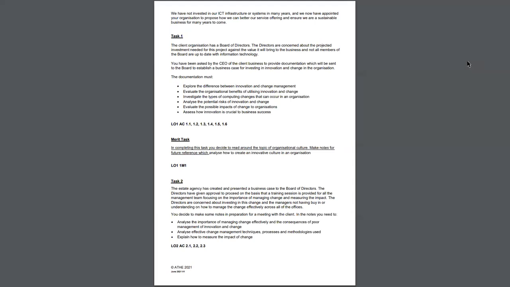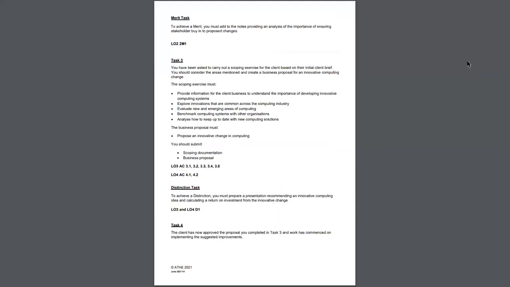So you decide to make a note in preparation for a meeting with the client. In the notes, you need to analyze the importance of managing change effectively and the consequences of poor management of innovation and change. Analyze effective change management techniques, process, and methodology used. Explain how to measure the impact of change. Merit task: to achieve a merit, you must add to the notes providing an analysis of the importance of ensuring stakeholders buy into proposed change.